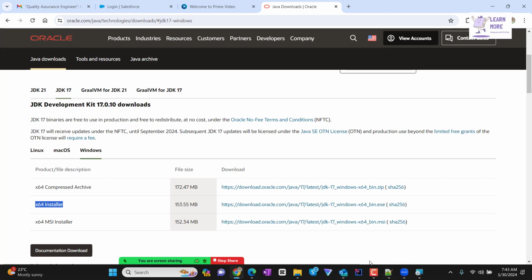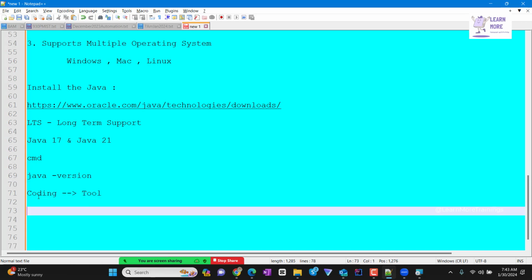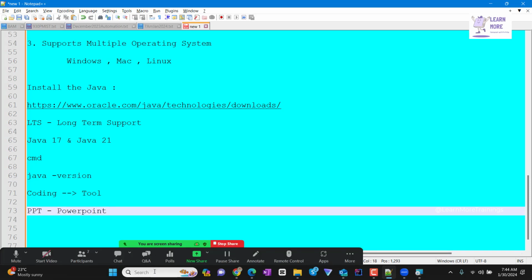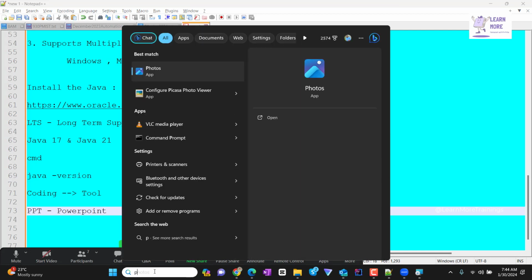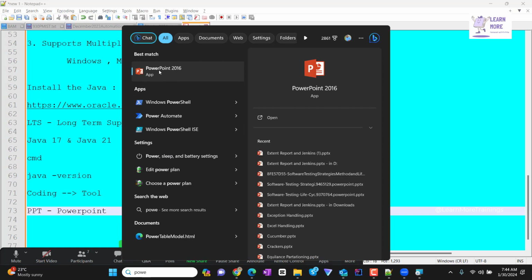In the meantime, let us download another software. Here we are going to do the coding, and in order to do the coding we may require some tool. Let's take an example: if you need to do a presentation, a PPT, we will be using PowerPoint. We will open PowerPoint and inside it we will start creating our ideas. So we will be using PowerPoint and start our presentation work.